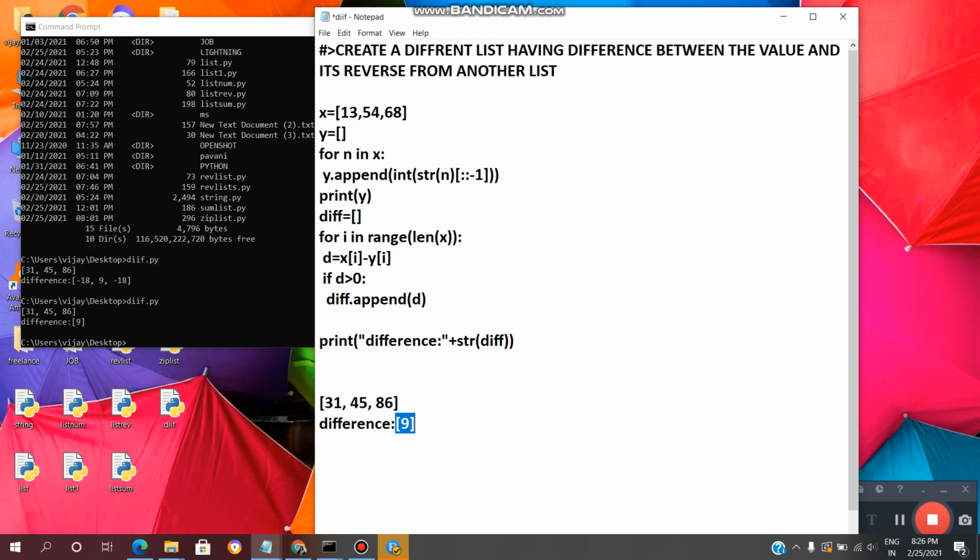So after reversing, we are taking the difference of each element in X with each element in Y. Then we got some differences. In that, I don't want the negative difference, I want the positive difference. So here 9 is the positive difference. Now if we want the negative difference, what do we have to do? We have to write d less than 0, because negative values are all less than 0, right?